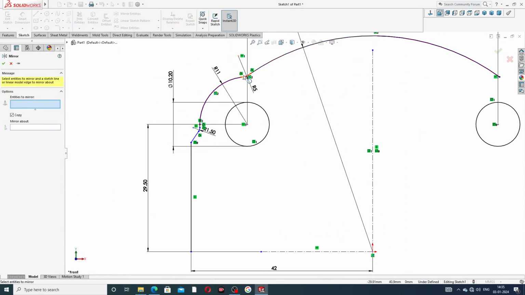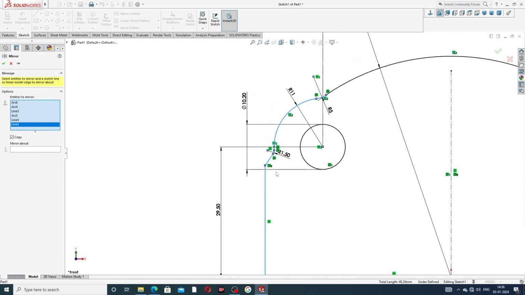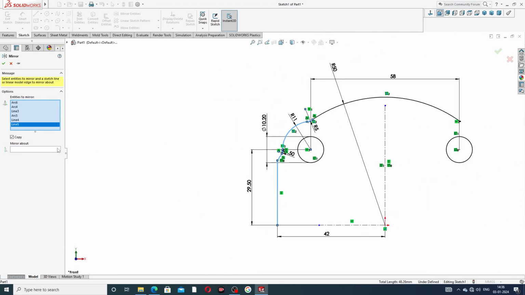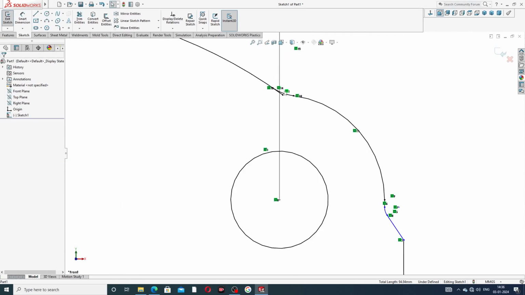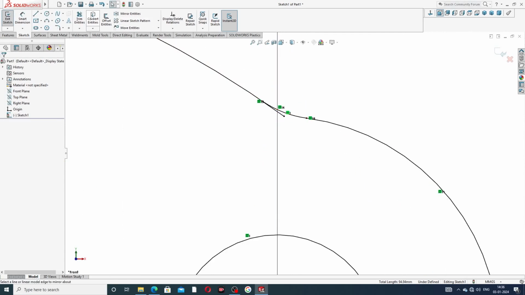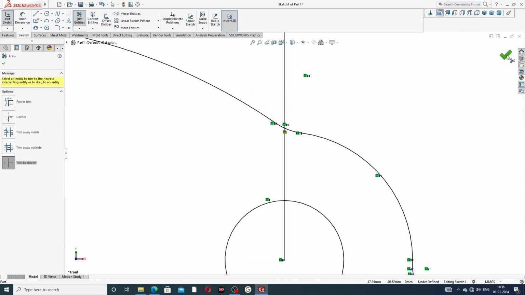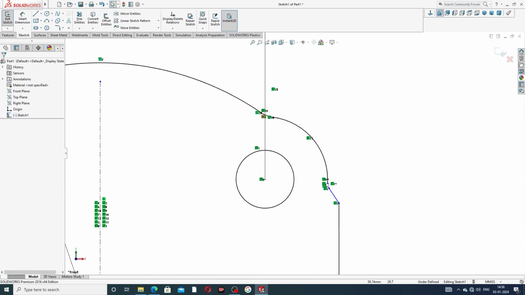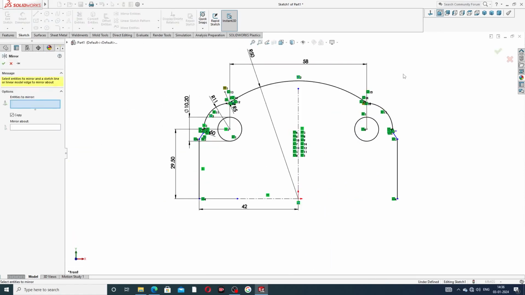Mirror, select this, and also select everything one by one. Okay, and select a mirror about this line. This is perfect and correct. But this line is some extra line, so trim it, and select this. All points are connected here, and also use a mirror about this.